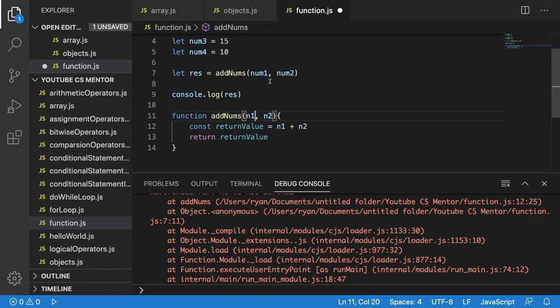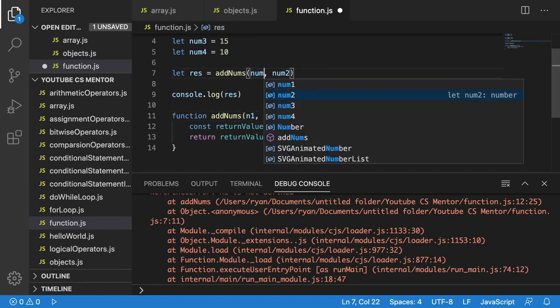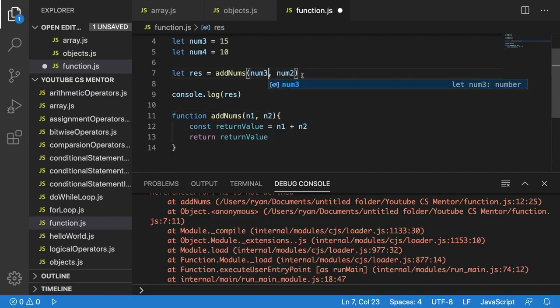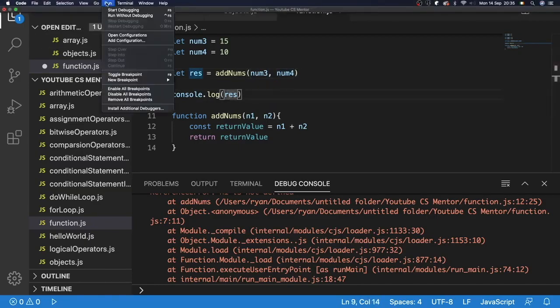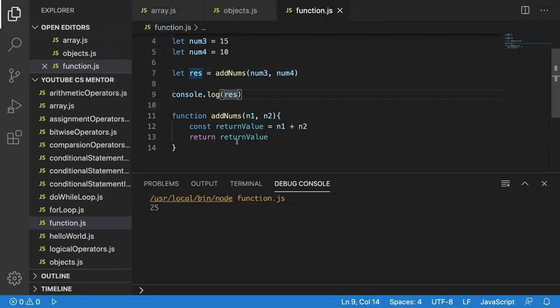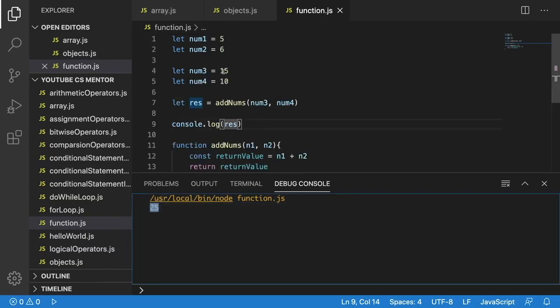So if I was to change the numbers that I was passing in, so instead of num1 and num2, maybe if I put num3 and num4 in here, I should get a different result. So if I go up here and run again, I get the output as 25, and that's what the total of num3 and num4 are equal to.